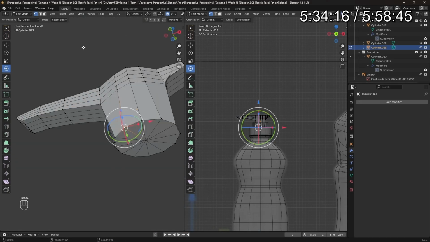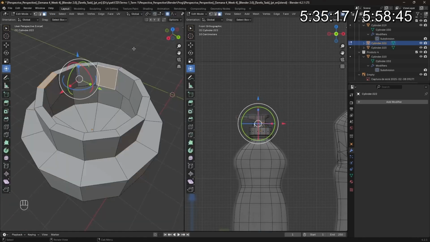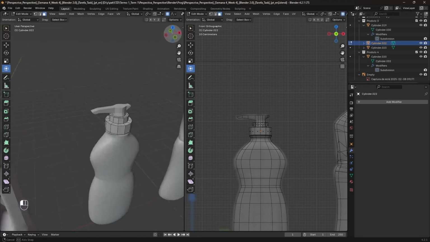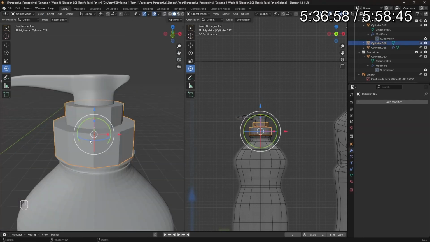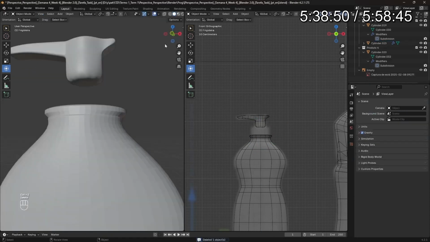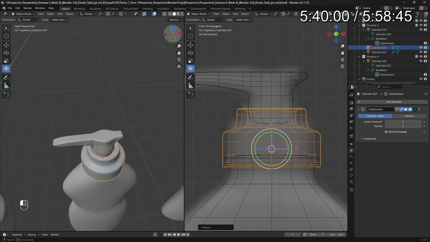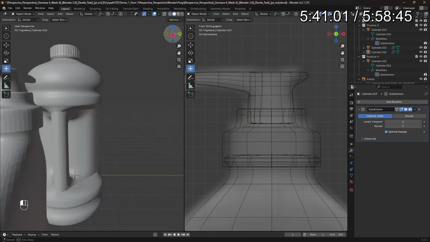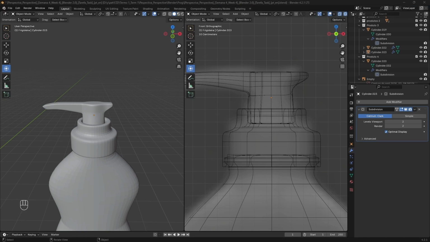After that, I started just adding details, deleting faces, extruding the thing, and also applied the subdivision surface modifier and created new cuts. So I have another cover over here. Again, so yeah, as you can see, it's basically that.